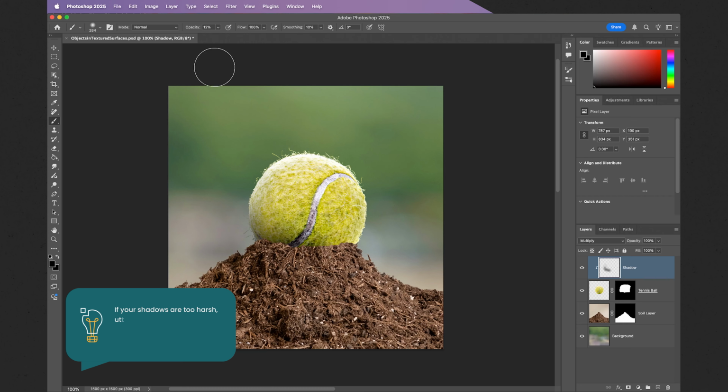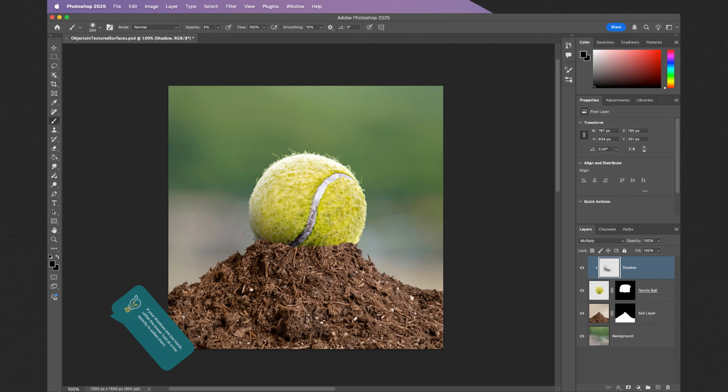Of course, I can also lower my opacity. I like going fairly low for more subtle gradations, maybe to about 4%, and once more patting those shadows in. Of course, you're welcome to do this until you get a result that you're happy with.